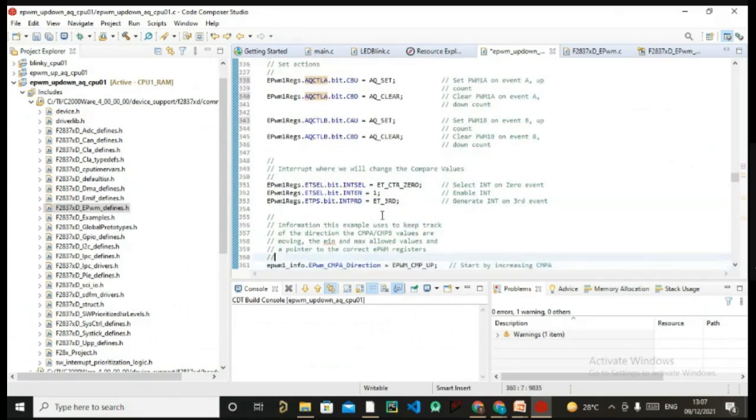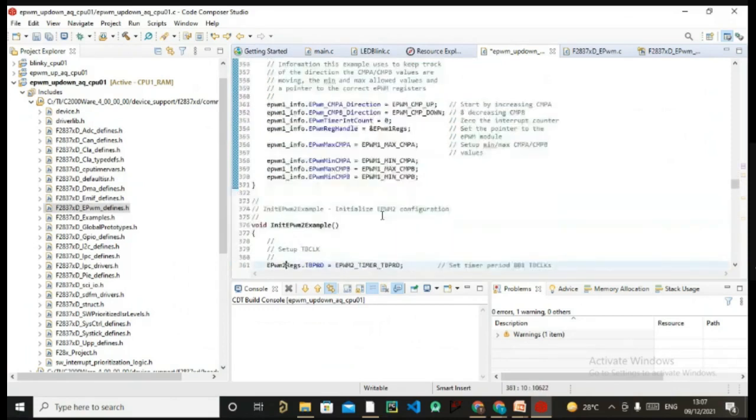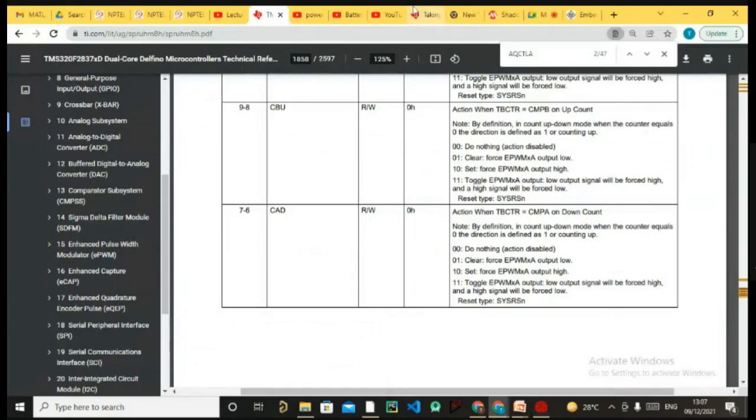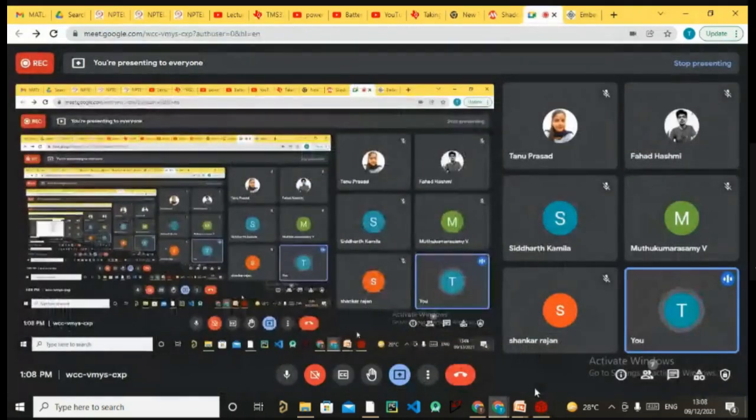Then this interrupt, we'll talk about this later as time has passed. So we'll look into other things later. So till here, everything is clear to you. Is there any doubt?